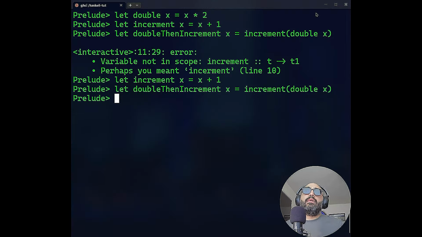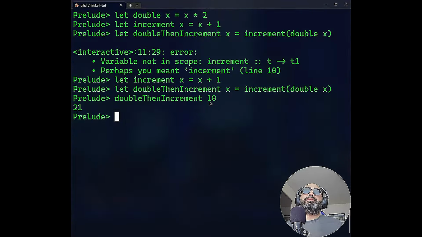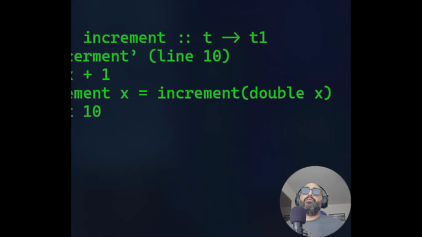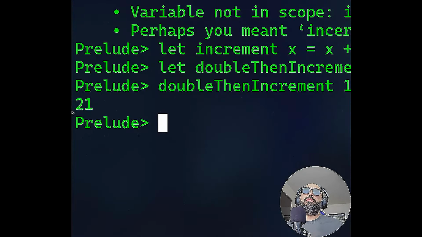Right, so let's put this to the test. Double then increment, and let's say for instance 10, and we get 21. Why 21? Again, 10 multiplied by 2, that's 20, plus 1, that's 21. So it's the correct result, 21.